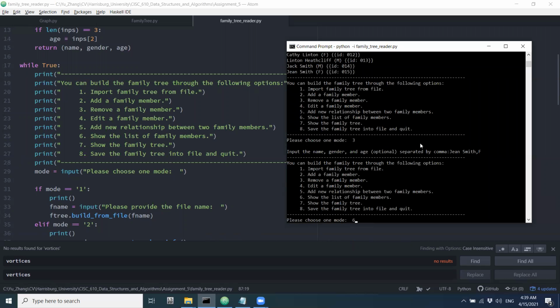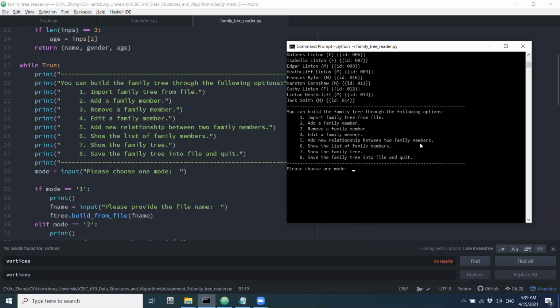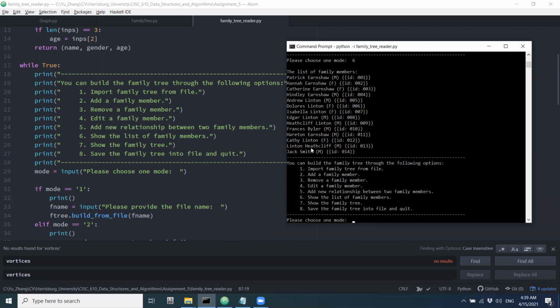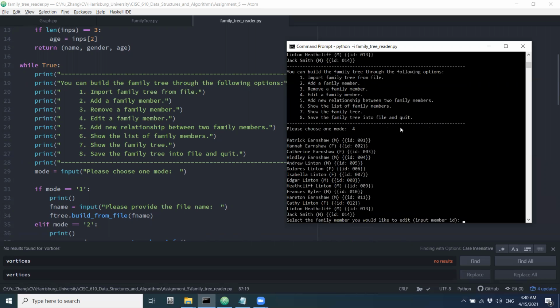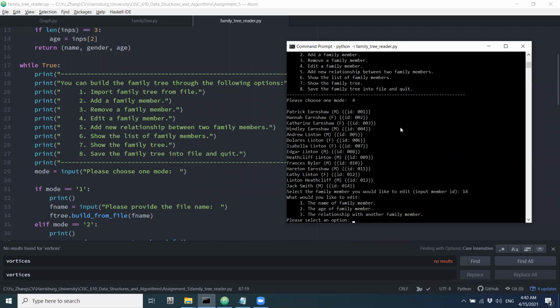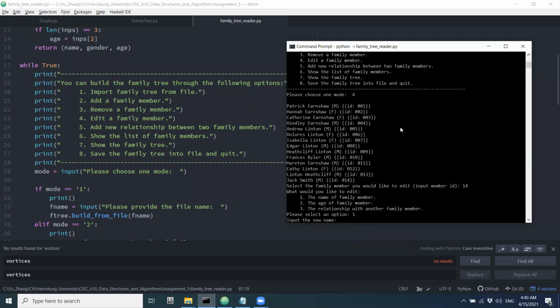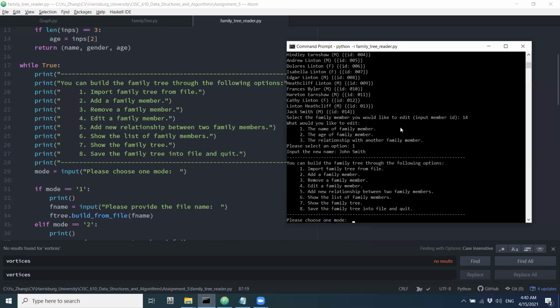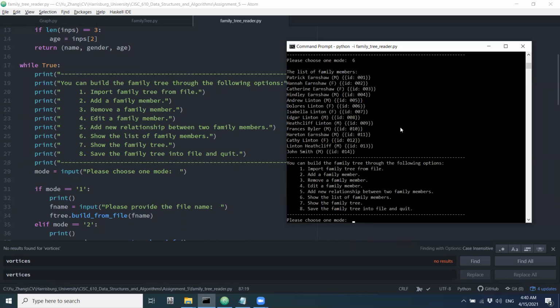For example, if I want to remove the last one, and now if I check the full list of my family members, this is my current latest status. Now, if I want to edit, it first prompts me with the full list and asks me to select an ID. I choose number 14. I have 3 options. I choose number 1 to change the name, so I can change it to John Smith. And now if I check what it currently looks like, I already changed the name to that one.